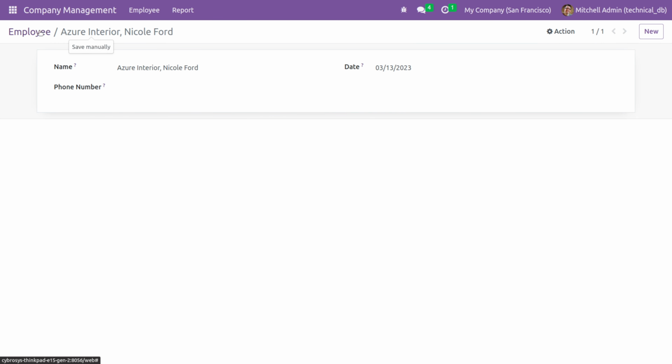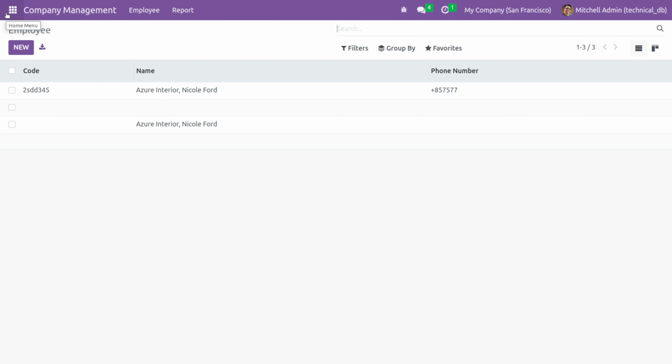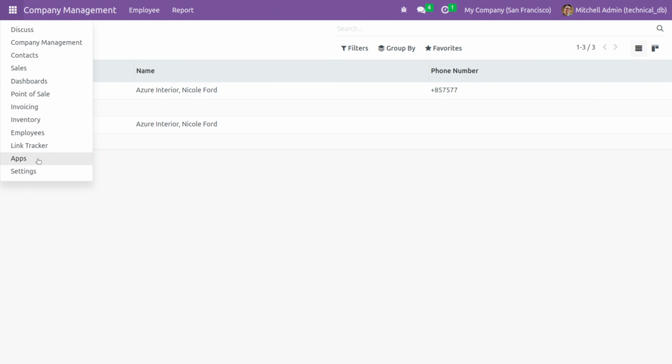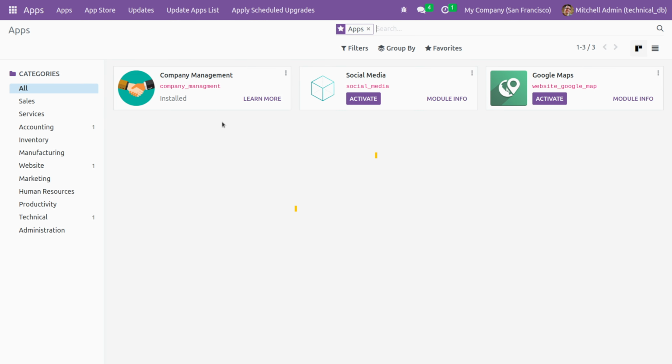So this is how you give a field the attribute invisible and make a field invisible in Odoo 16.